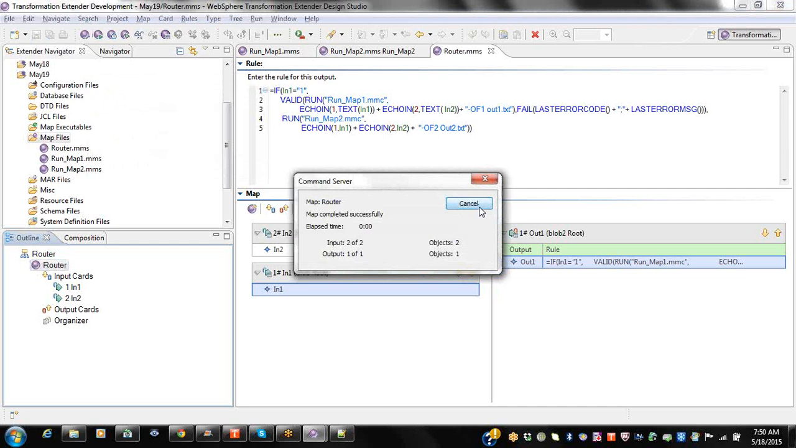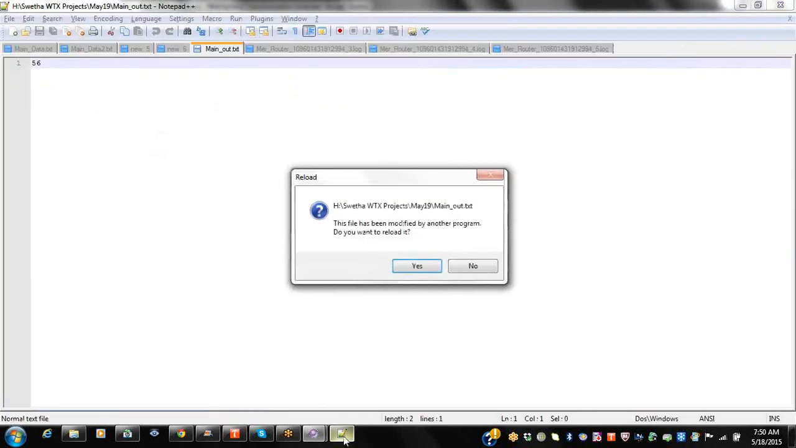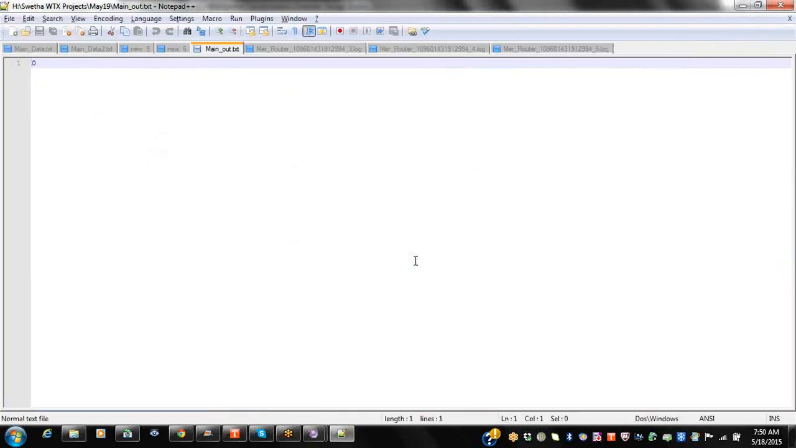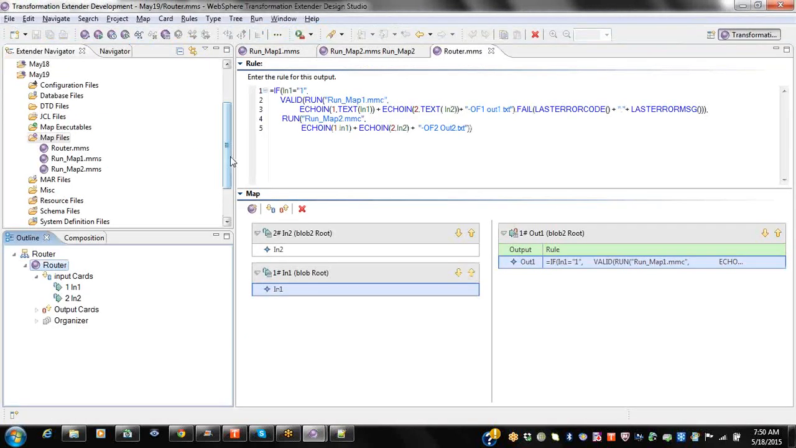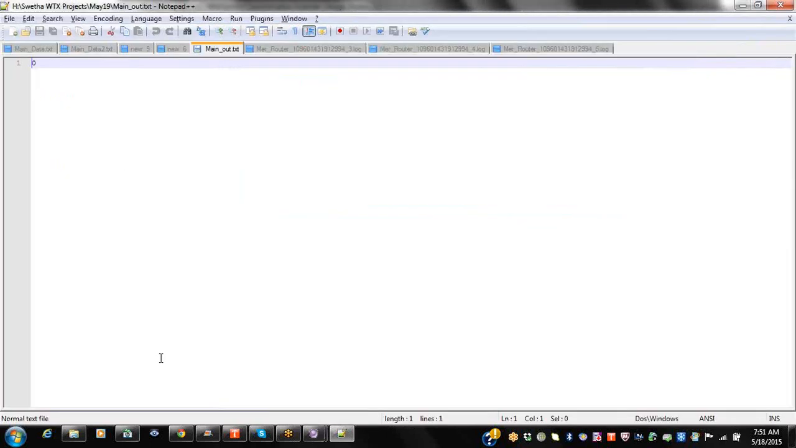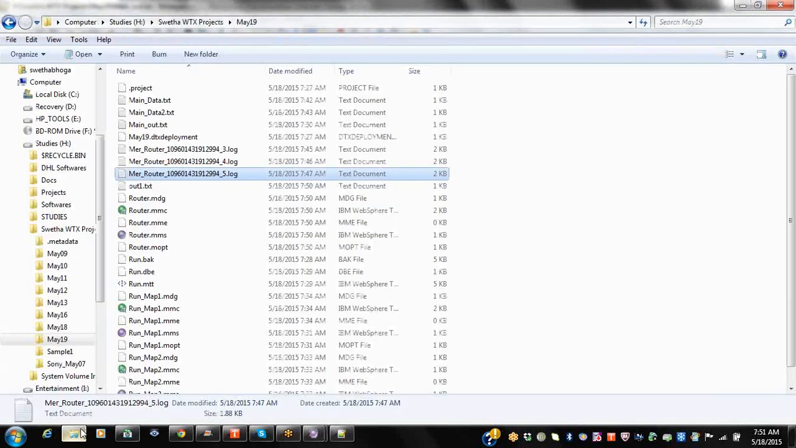Okay, now the map completed successfully. See, now it is written 0. That means success. The run function is a success. Because it is successful, it returns 0. Otherwise, it would have written some error code.